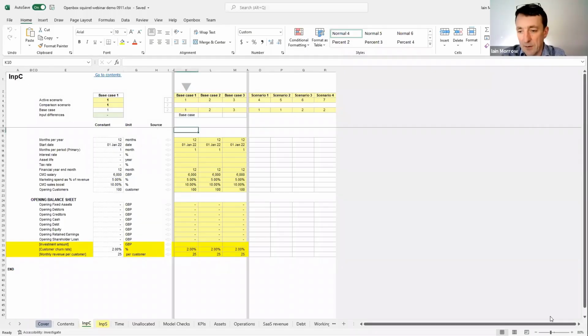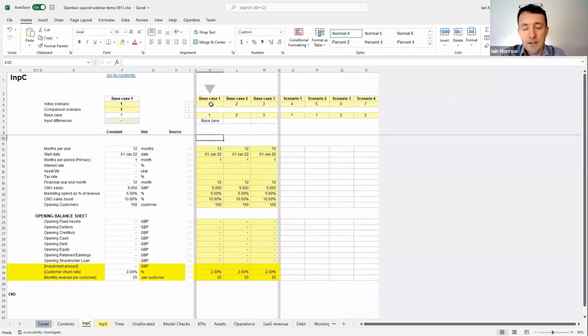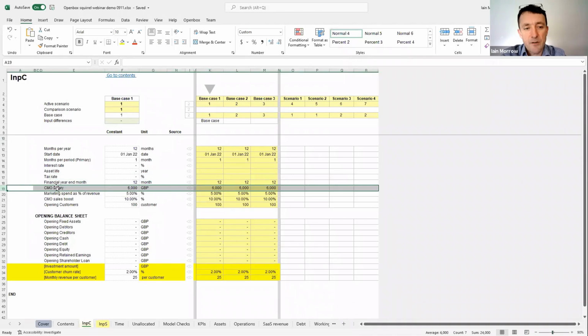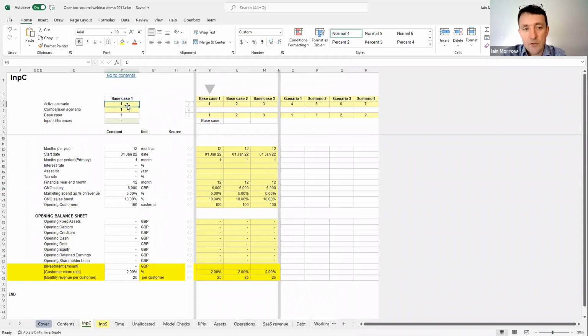So one of the things that goes in a standard Openbox model, on the input sheet, is a number of scenarios. And so each input here, let's pick one that might actually vary. Okay, so CMO salary, you have 3 different values for that. And you have a chooser, a picker, so you can pick which scenario you want. And that's just driven by one cell.